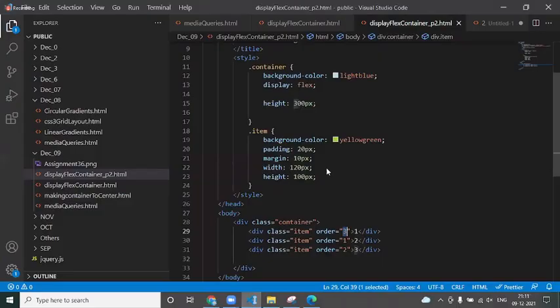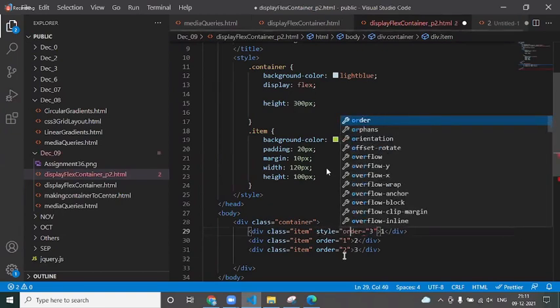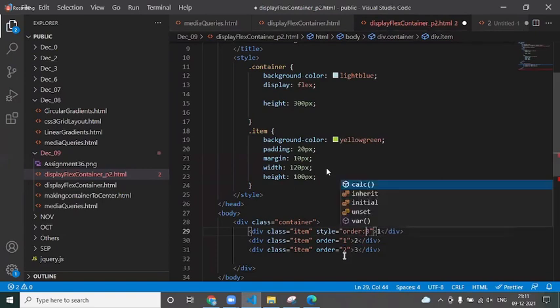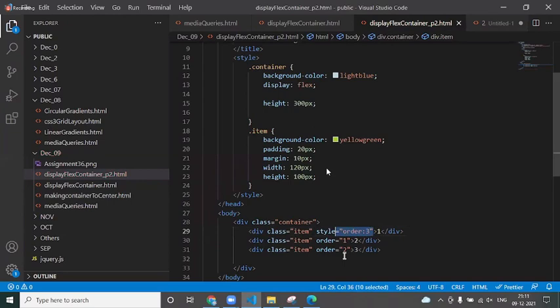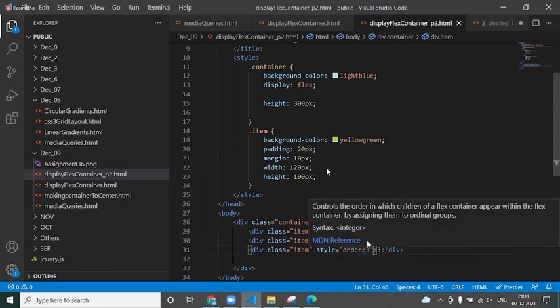Oh my God. The simple thing I'm missing is that order is not an attribute. It is a CSS property. So it has to be CSS order colon 3, something like this. I missed this. Now I take out this and specify it like this. It's a CSS property, guys.